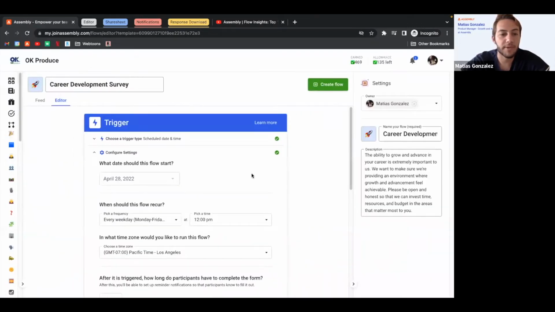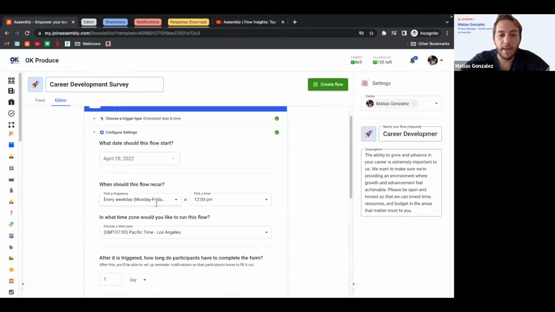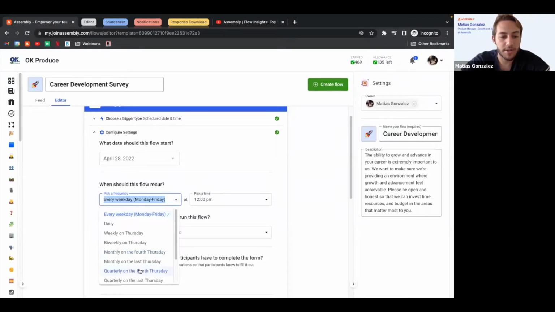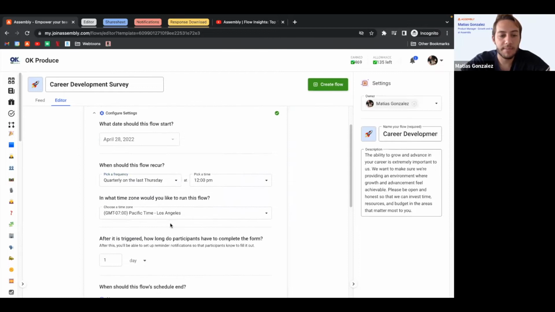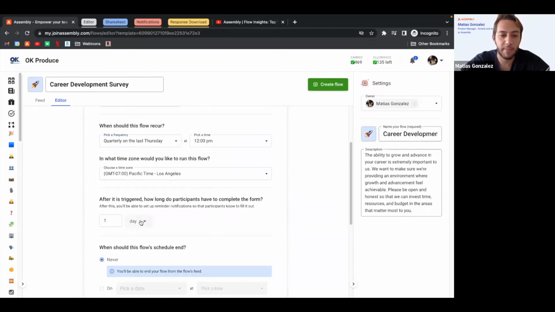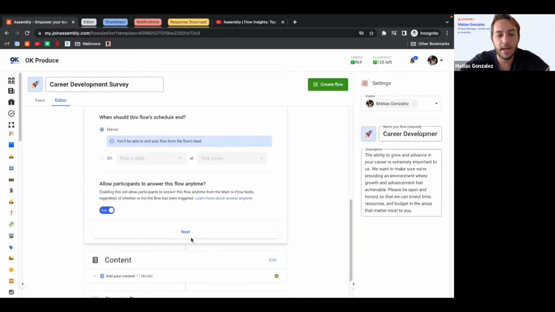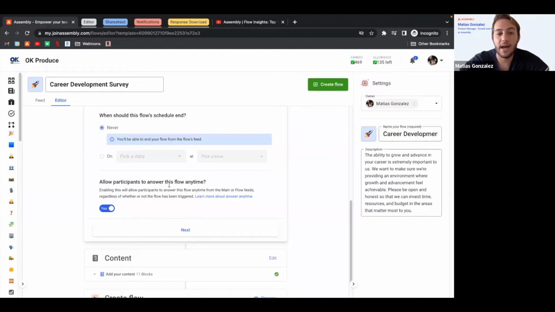That will take us to the builder. It's going to run every quarter. So let's go in here and say we want it to run quarterly on the 4th Thursday. It's going to run in this time zone. Once it's triggered, we want to give people perhaps a couple weeks in order to respond. There's no real rush here, no real strong deadlines. Allow participants to answer anytime. So this is going to allow users to respond even when this flow is not actively running.